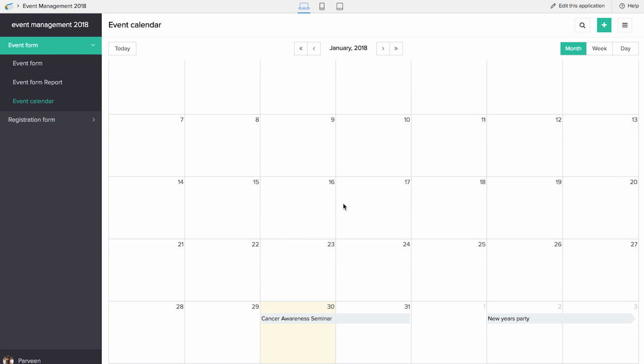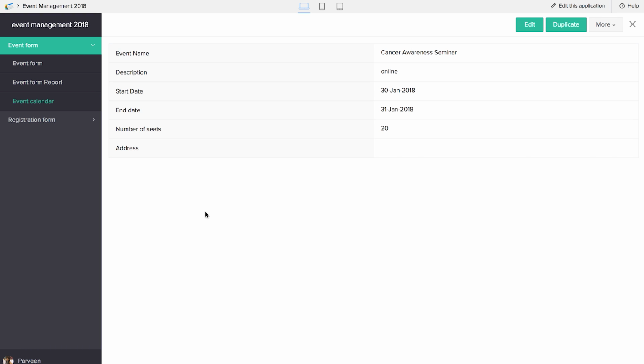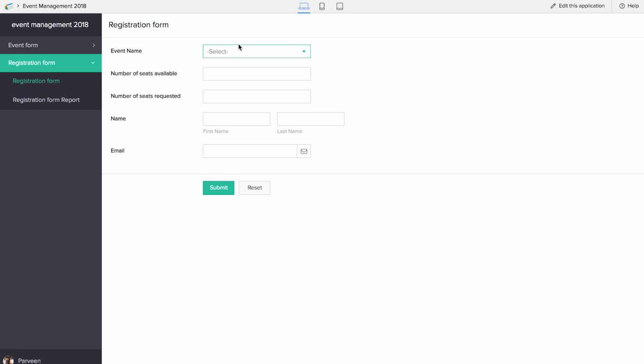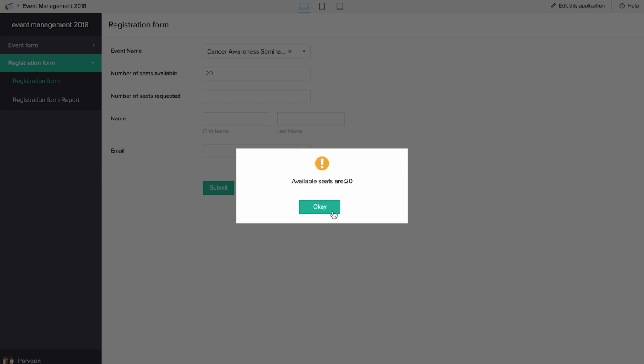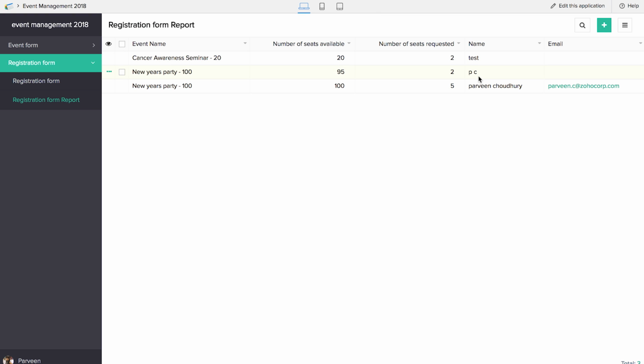So this event calendar I can share with my audience so they can click on whichever event they want, so they can see this cancer awareness seminar here. They will get to see all the details. And then you share the registration form with them so they can select the cancer awareness seminar. They know that there are 20 seats available. Let's say they want 21 seats, and when they try to submit it, it says it cannot be more than the number of available seats. So they just try to have 2 and then they submit it. So in the registration form report, we have the test name here who requested 2 seats. So this was our basic app end to end.